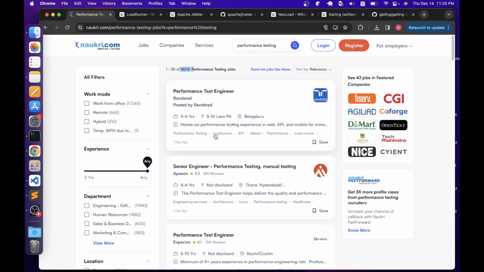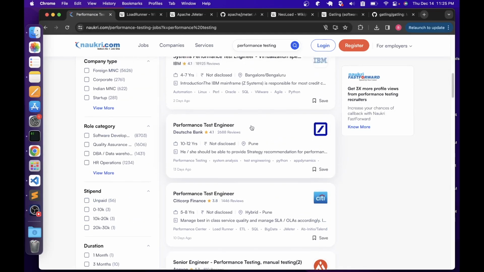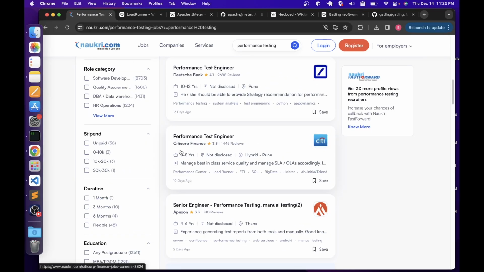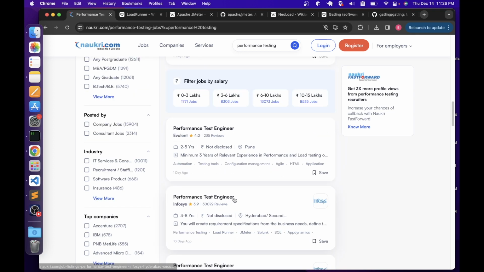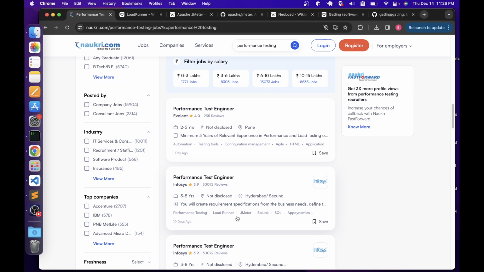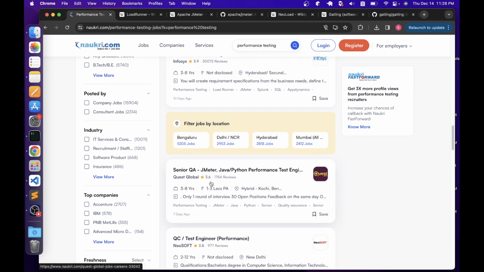So this company is expecting a person with 4 to 6 years of experience with LoadRunner and JMeter tool skill set. So if you know LoadRunner and JMeter, you can very well apply to this job position. Okay, let's quickly go through further. Again, here is a performance test engineer from City of Finance. Here also they are looking for LoadRunner and JMeter, and performance test engineer from Infosys. They are also looking for LoadRunner and JMeter, and this is from Quest Global.